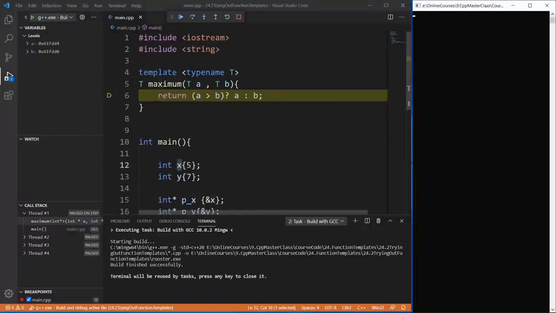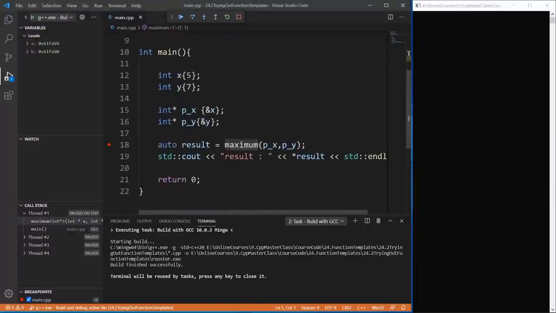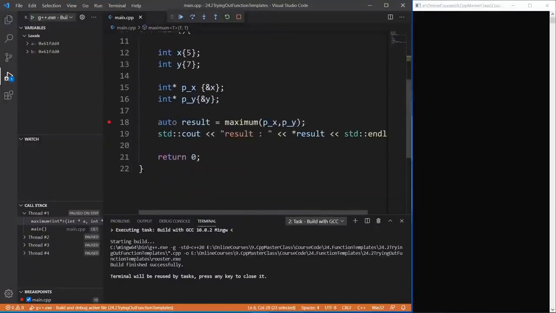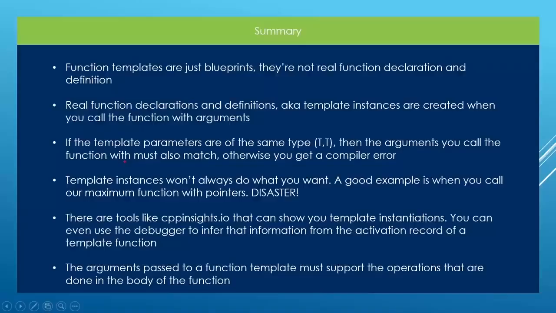Somebody might do this if they are not careful, just pass in pointers and expect to get the maximum, but the compiler is just going to compare pointer addresses and you're going to get something you probably don't expect. Okay, this is what is meant by template instances won't always do what you want. A good example is when you call our maximum function with pointers, you're going to get a wrong value, possibly. There are tools like CPP Insights, which can show the template instantiations.